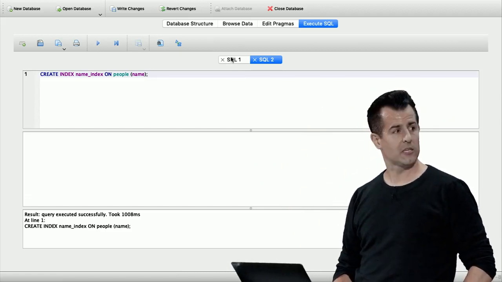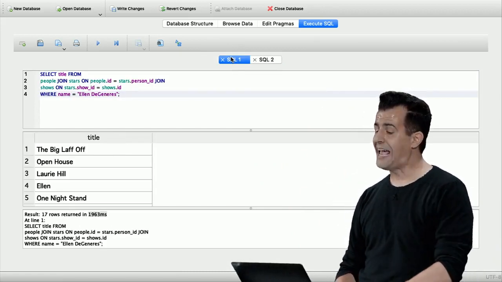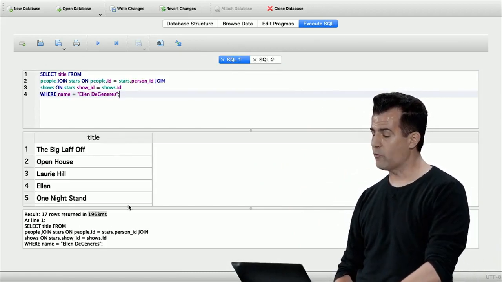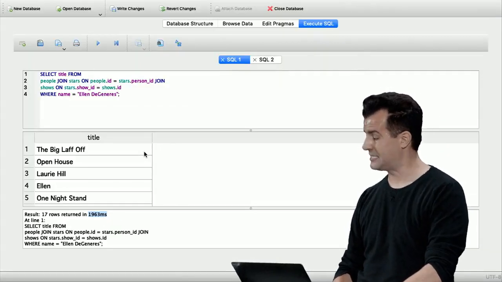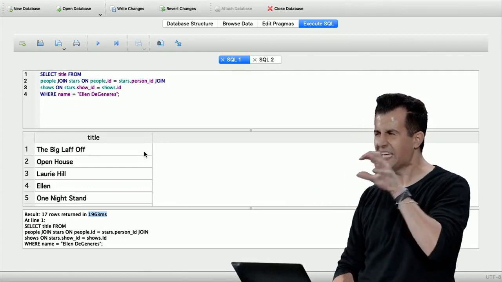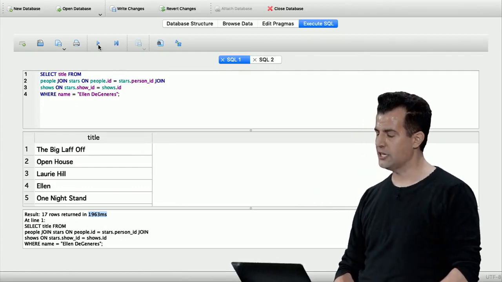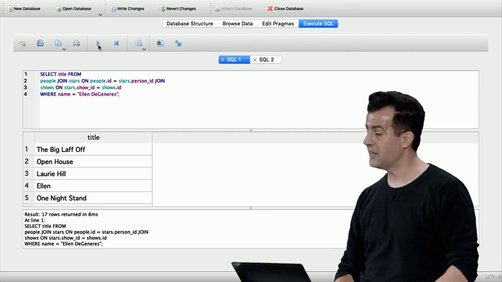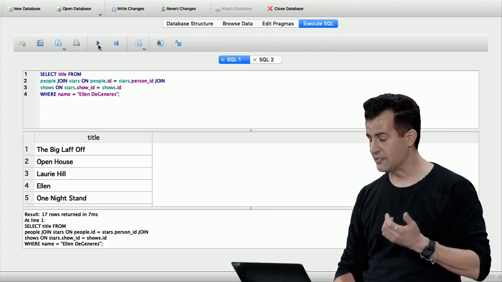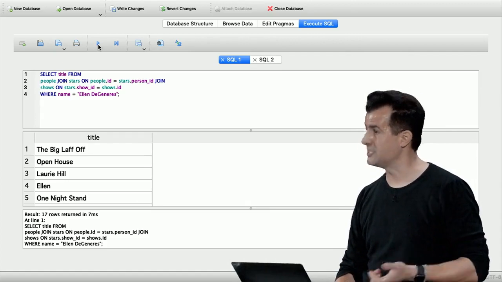So now let me go back to my query here. I've not made any changes to the query. The last time I ran this, it took almost 2 seconds. Now, after creating these indexes and telling my SQL database I plan to search on those columns, watch this and watch the blue highlighted number, 8 milliseconds. 8 milliseconds, 7 milliseconds, 7, 7, 7. Looks like 4 milliseconds that time.